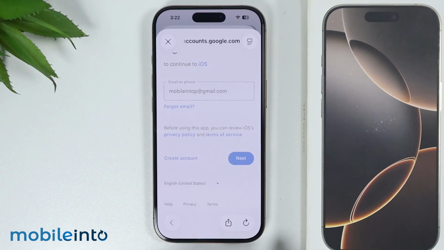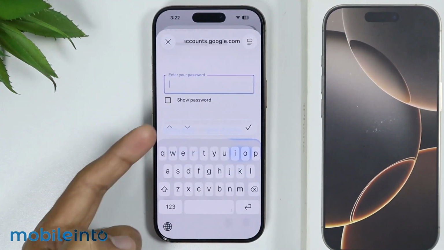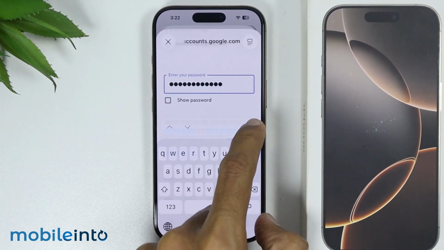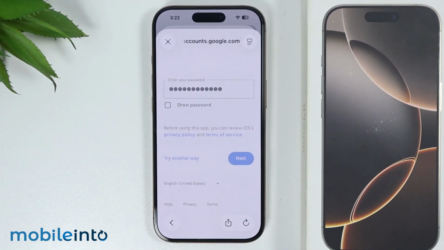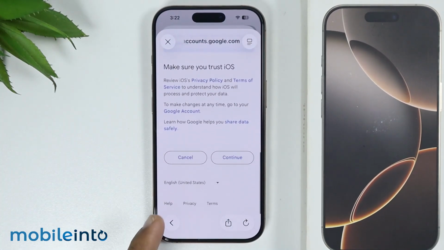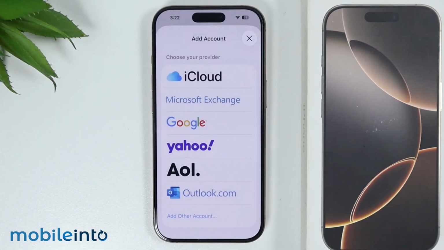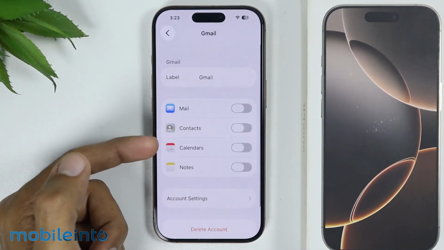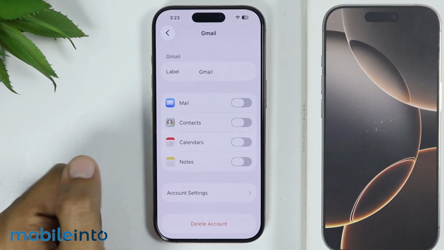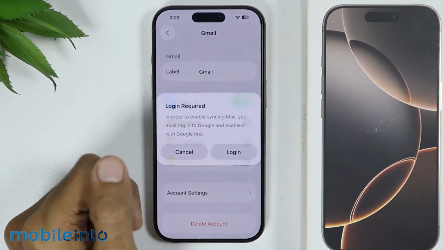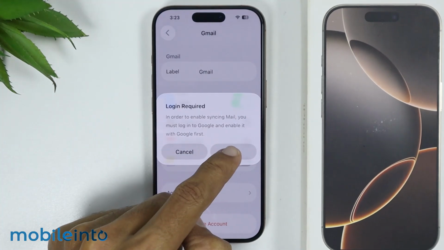Tap on Next, and over here just enter the password of your email address. After you enter the password of your email address, then tap on Done and select Next. Tap on Continue. Now at the bottom of the screen, just select Continue. Tap on Settings. Now from here, just enable the toggle for the services which you want to activate for your Gmail account. If you want to use your Gmail account to send or receive emails, just enable this toggle over here. Then select Login.